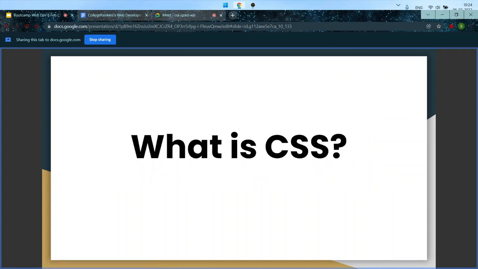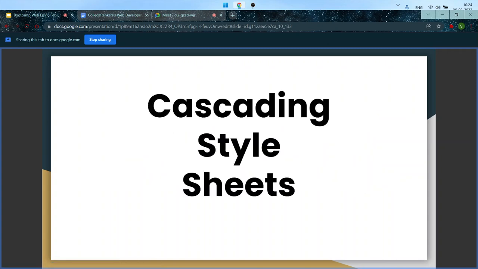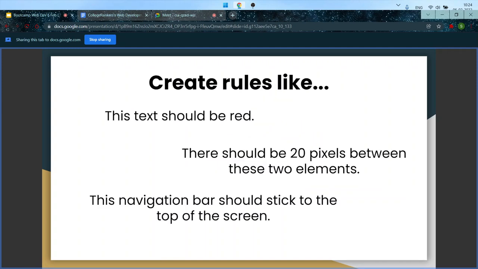So what is CSS? CSS is cascading style sheets. It creates rules like which text should be red, there should be 20 pixels between the two elements, this navigation bar should stick to the top of the screen, like that. So these rules are used to design the web page.